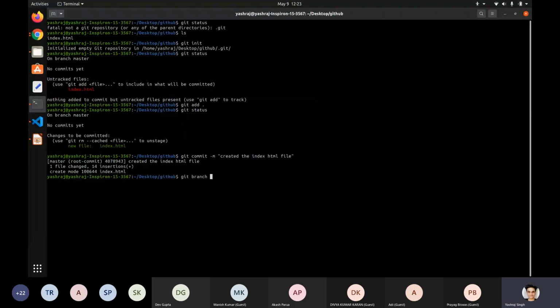Now if you want to do something else in some other branch, you can create an updates branch for the contributors to update into that branch, and then later you can merge both branches into your main code. It's generally a good practice to create different branches for different purposes.